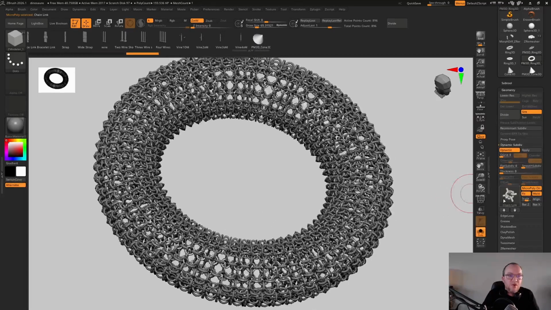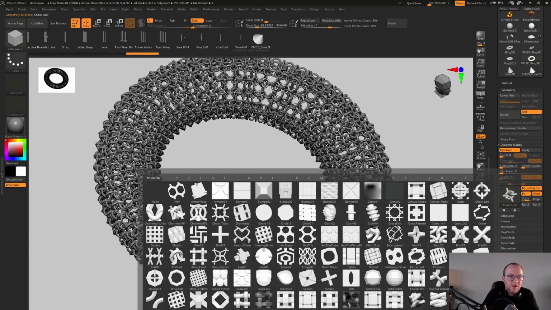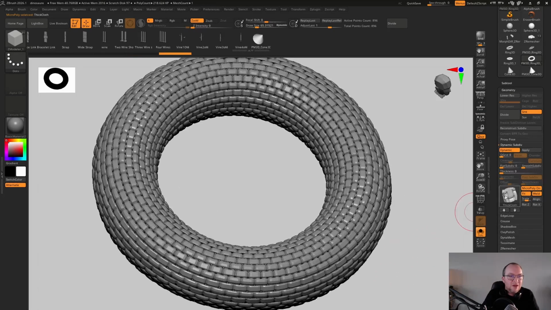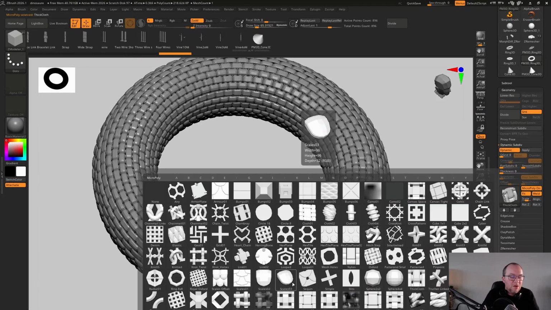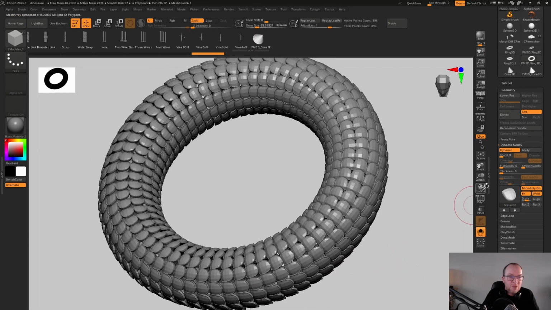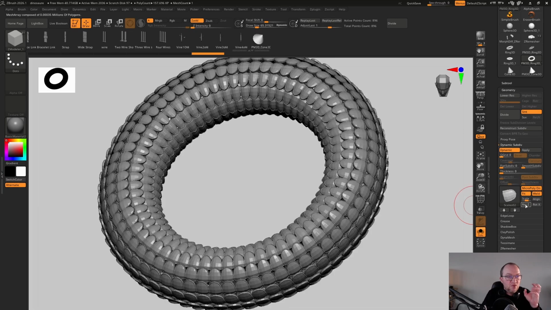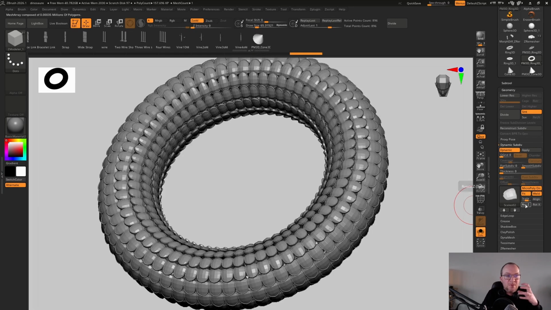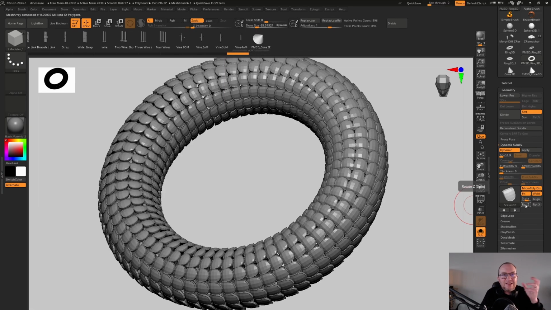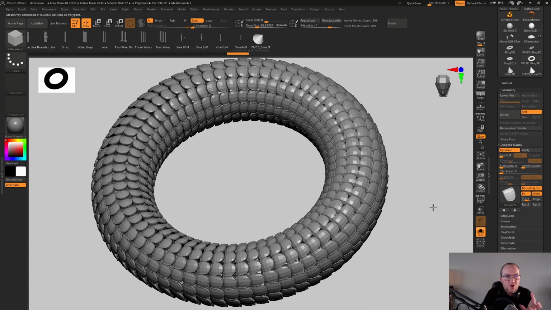So that's how you can do chain links, for example, for armor or things like that. And you have really nice patterns. I bet you can find more on internet. You have scales also, and there you can change the scale if you want. You can change the rotation, so we can really do some adjustments. Not as much as the Nanomesh, but it's already nice.